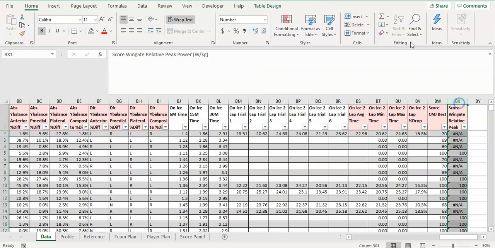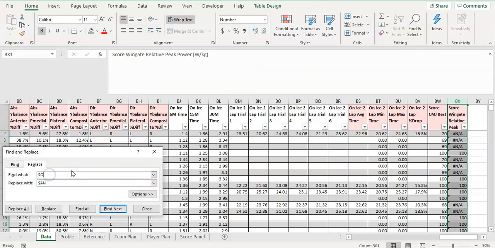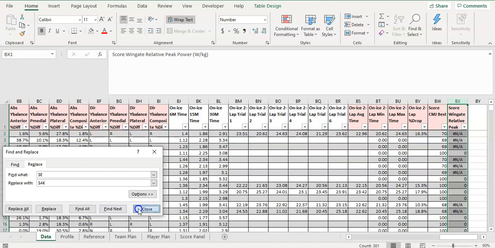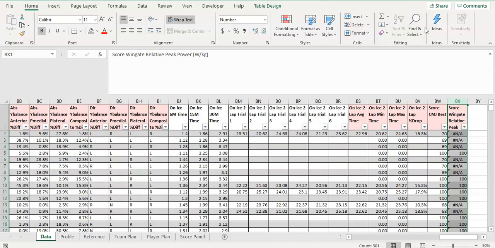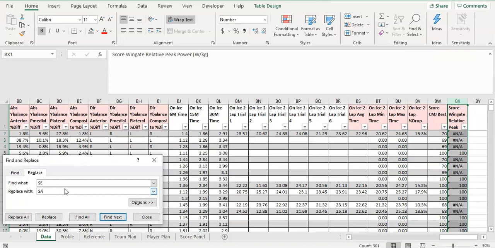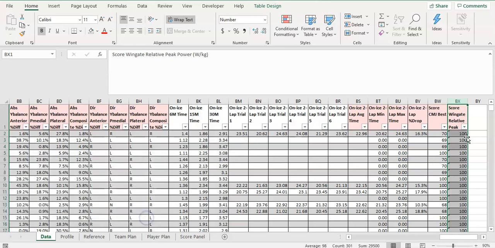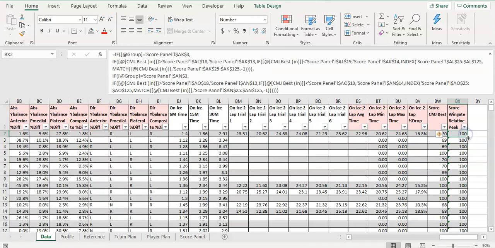So let's go E, find replace, E with AK. Oops, that's a problem. I have to undo that because that's supposed to be AL. E with AL. And H with AO. And replace. And now if we do that, we should have a score. I'll just bring that down and bring it up for everybody.